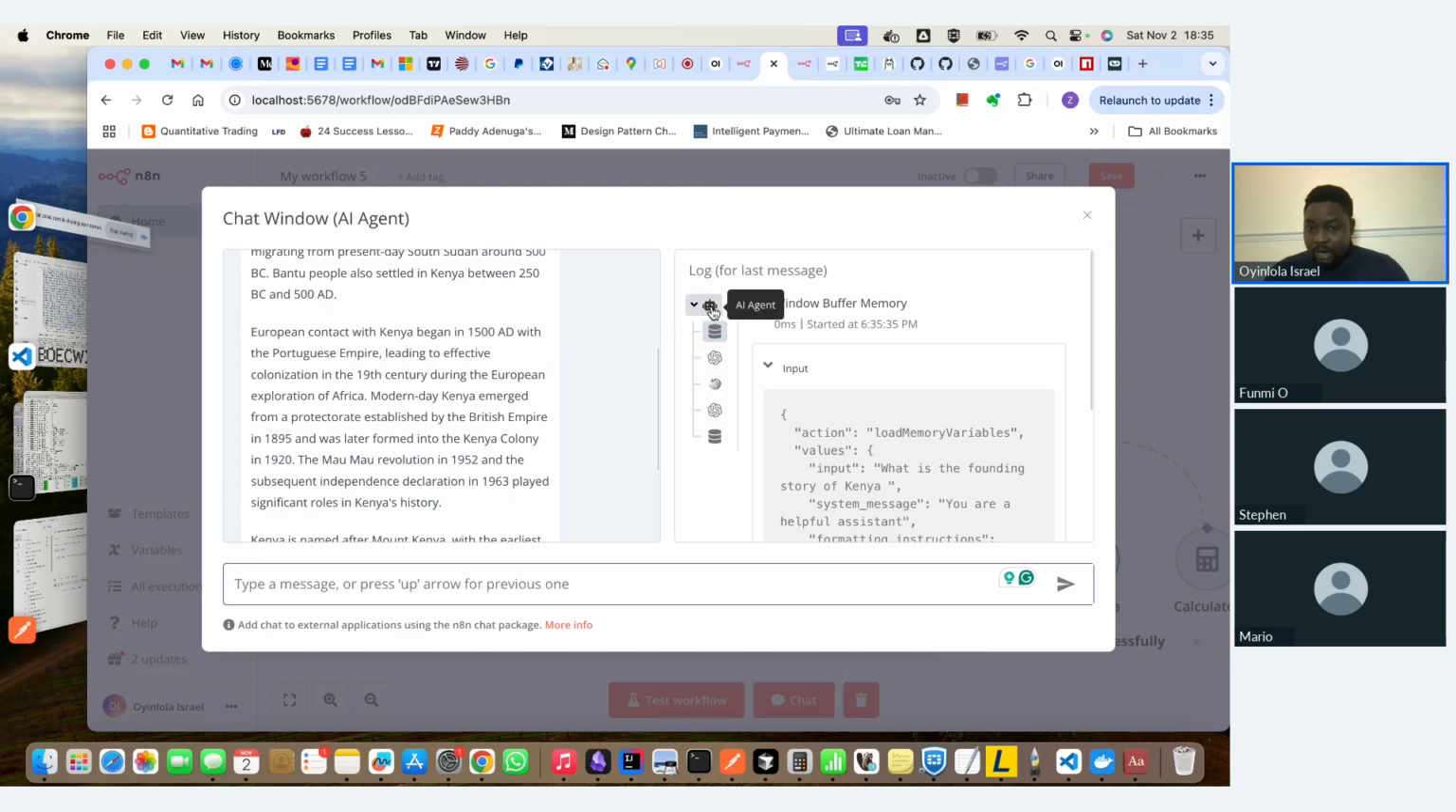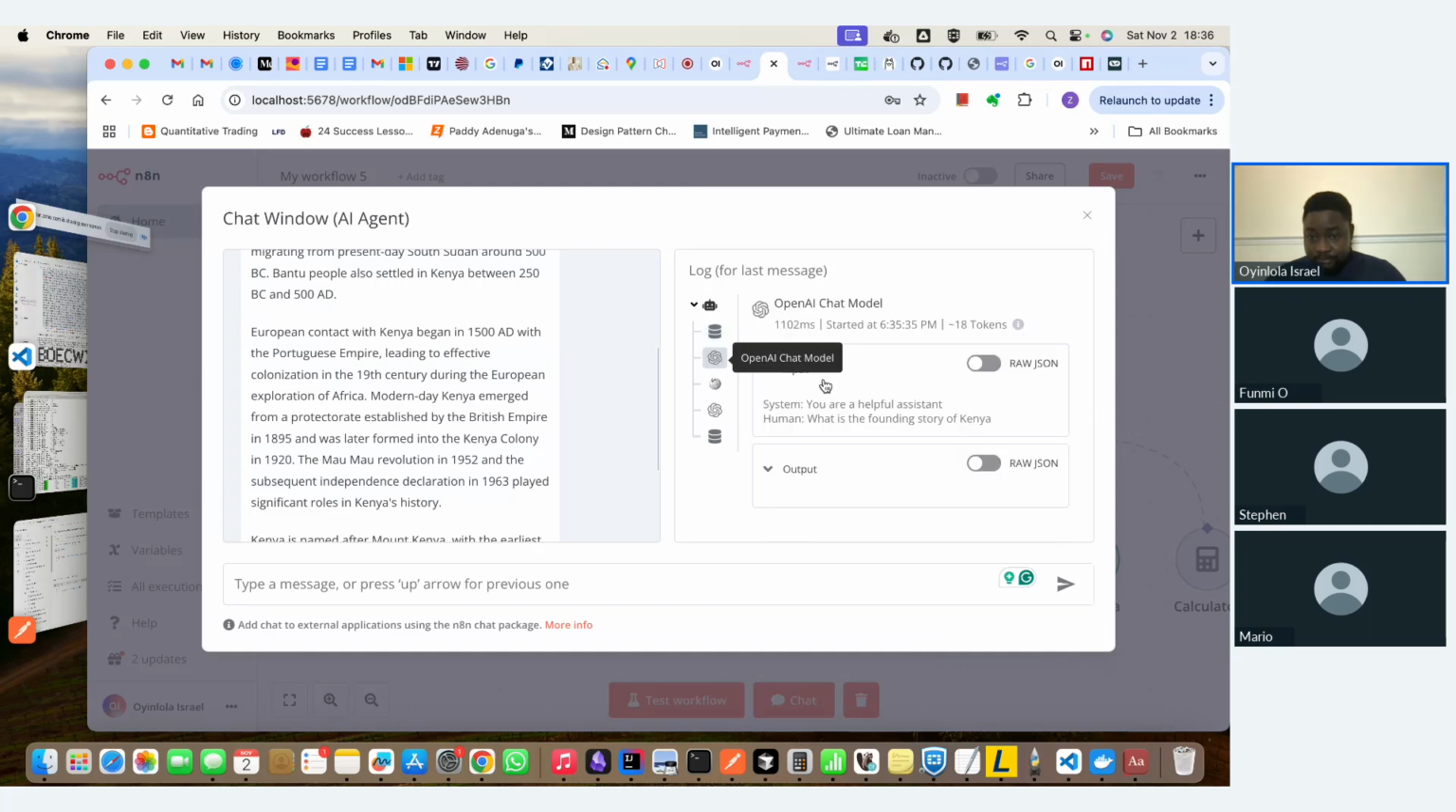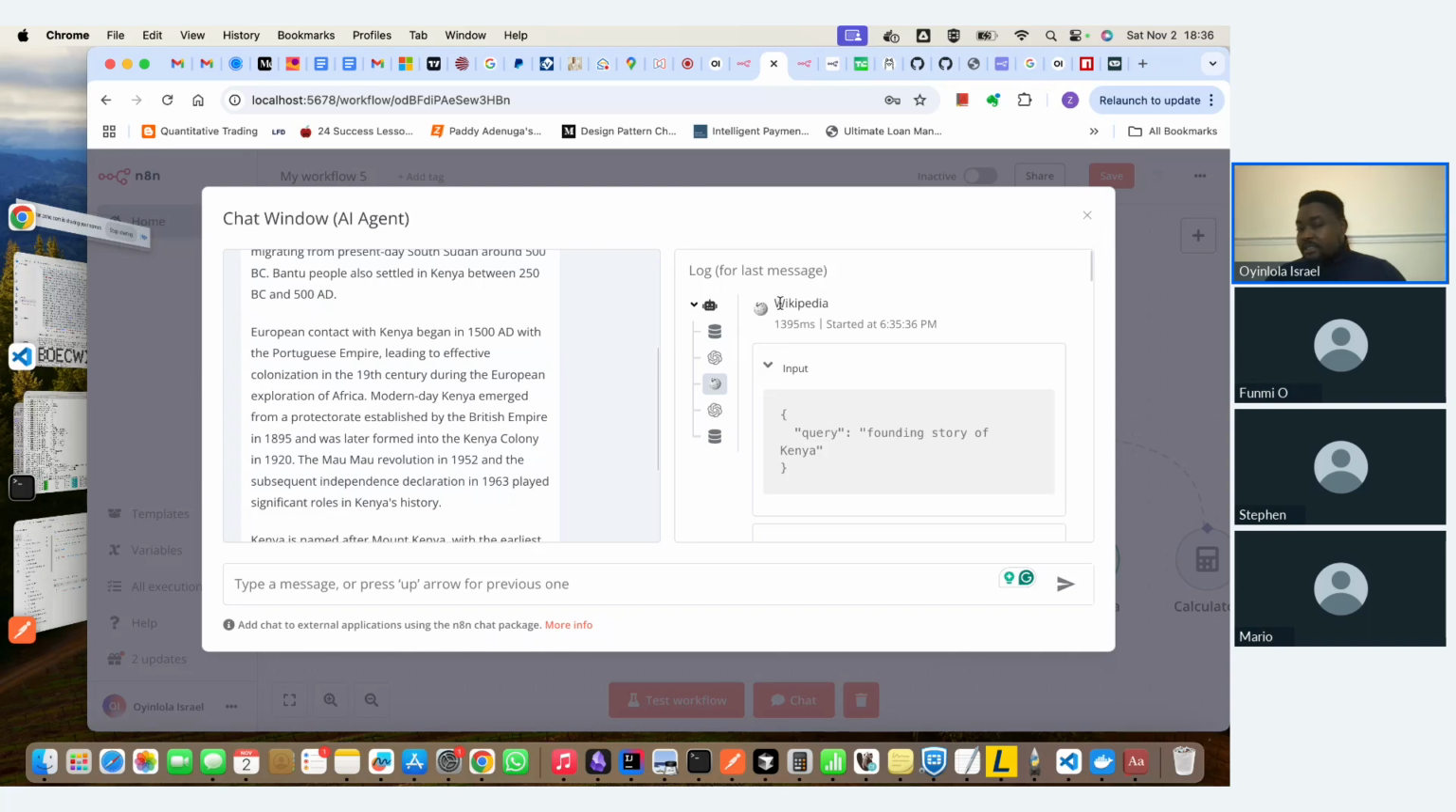If you look at how the agent answered the question, the agent came here, he checked the window buffer memory, and then saw that okay, there's no sufficient context, and then went to the chat model. This is what he sent to the chat model. You are a helpful assistant. Human asks, what is the founding story of Kenya? And then he came here, he decided that, okay, this is a query for Wikipedia based on the tool that is connected. Can you see?